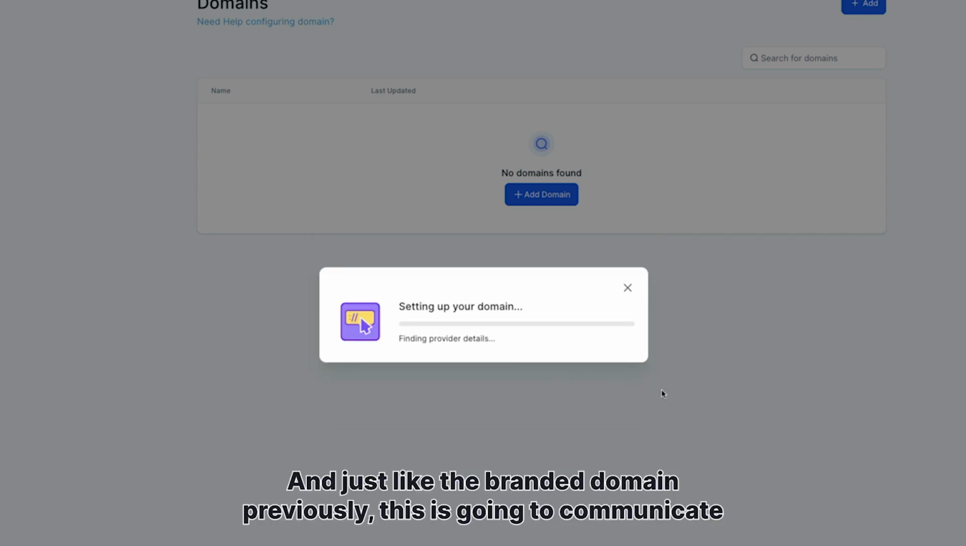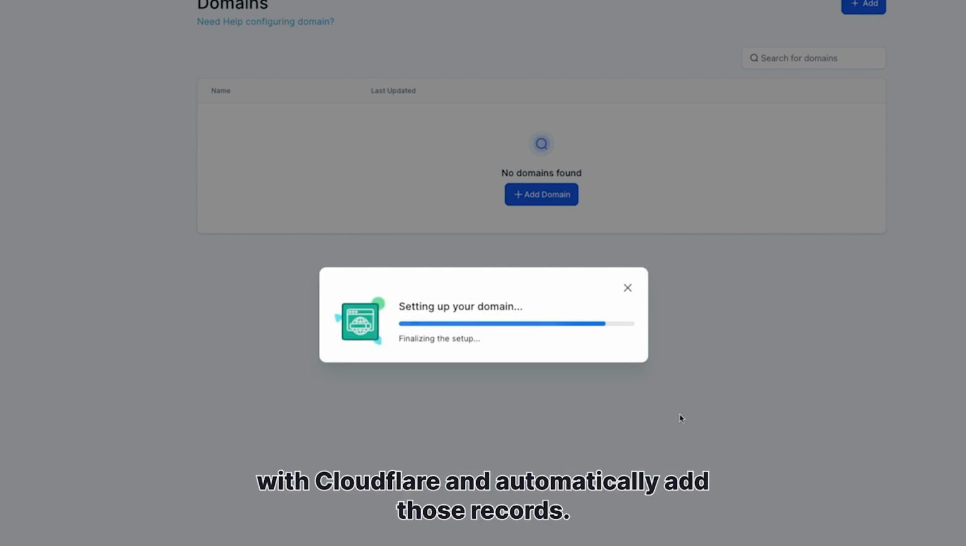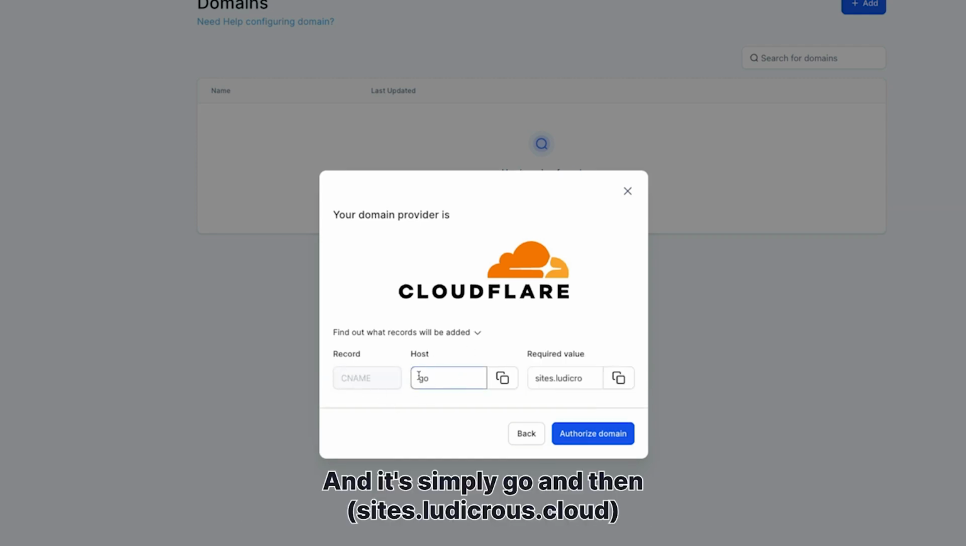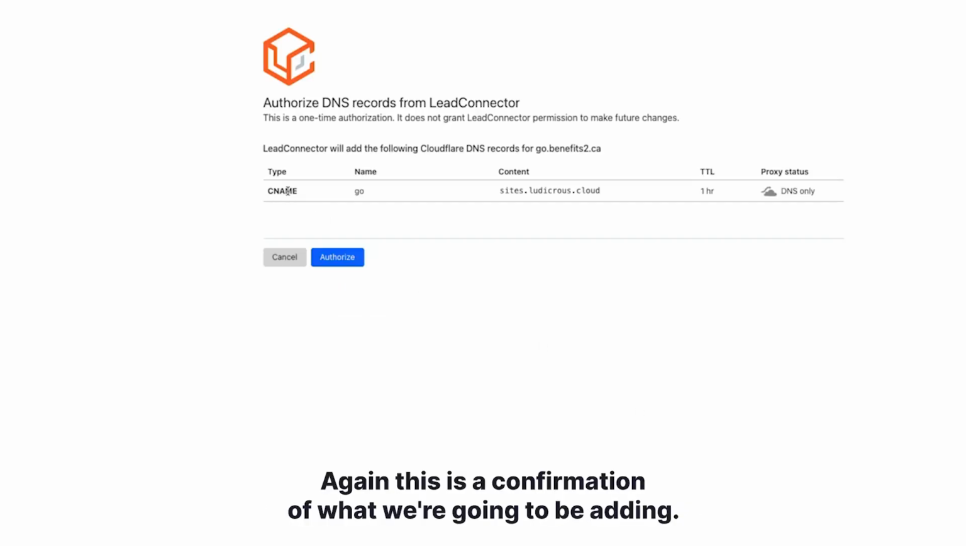And just like the branded domain previously, this is going to communicate with Cloudflare and automatically add those records. You can see what records are added here, and it's simply go and then sites ludicrous.cloud. So we'll authorize that. Should just take a few seconds here. Again, this is a confirmation of what we're going to be adding.